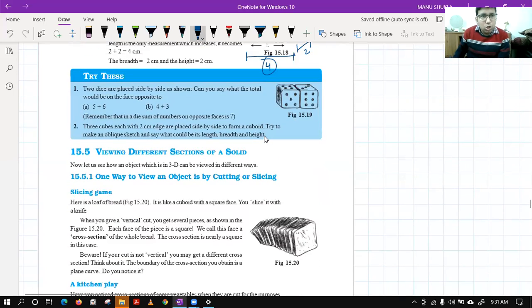What they are saying. Two dice are placed side by side as shown. Can you say what the total would be on the face opposite to 5 plus 6? Class, please tell this one. They have given you two dice and they are saying, can you say what the total would be on the face opposite to 5 plus 6?